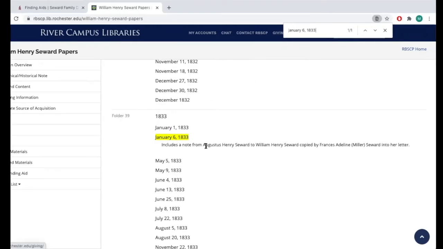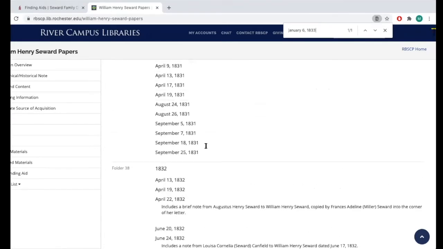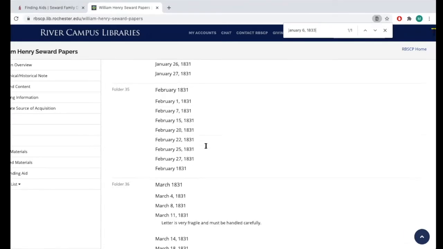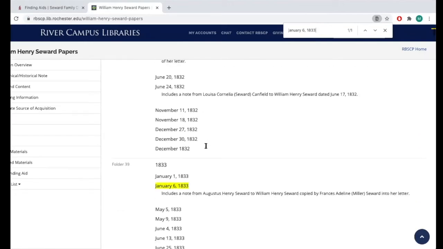So there's one instance. Sometimes there'll be multiple instances, so you have to do a little bit of digging to figure out where specifically in the collection this letter is found. So in this case, this is one instance, so we know there's only one letter written on this date. So this is most likely our letter that we're looking for, and it is in folder 39. And in this folder, there are only letters from 1833.